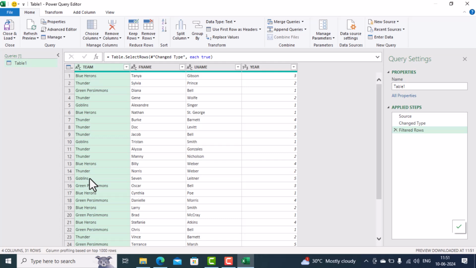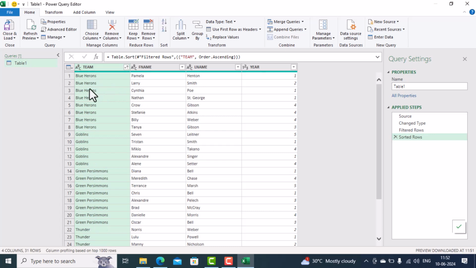Now let's assume that I want to sort the data based on team, then year, then last name and first name. So let us see how this works. For this, first ensure that the team name is selected and then click on ascending. So it will sort it based on the team in ascending.